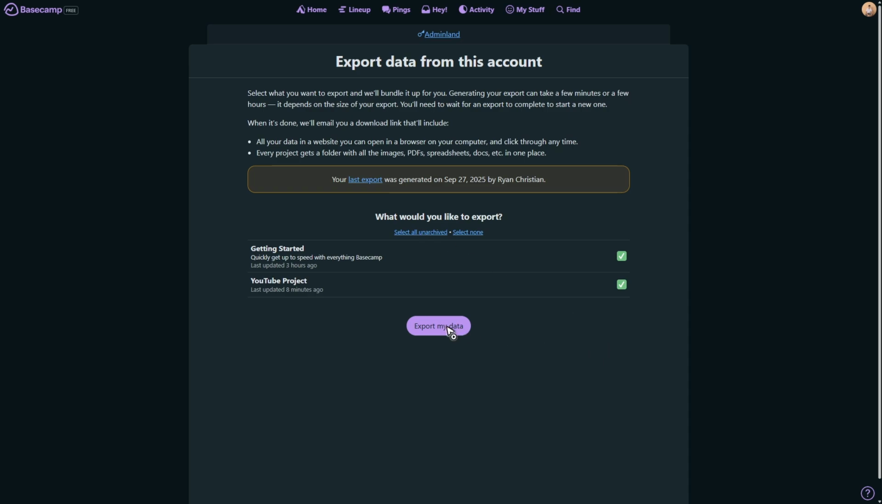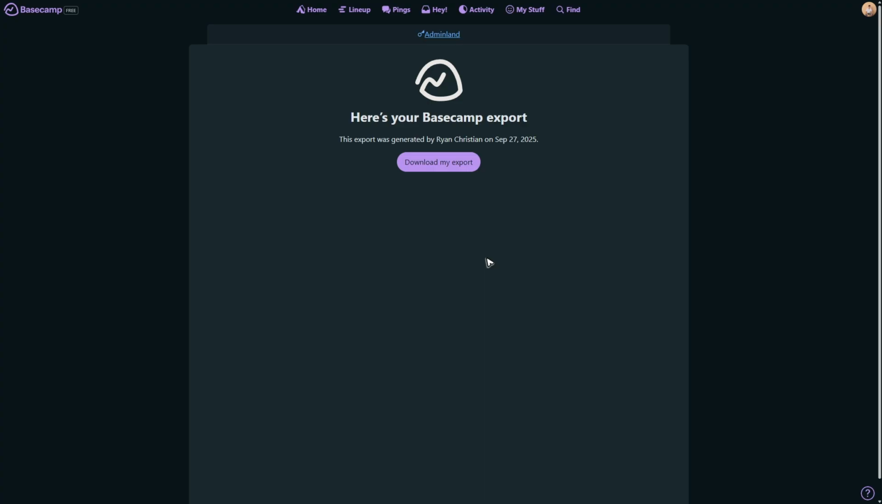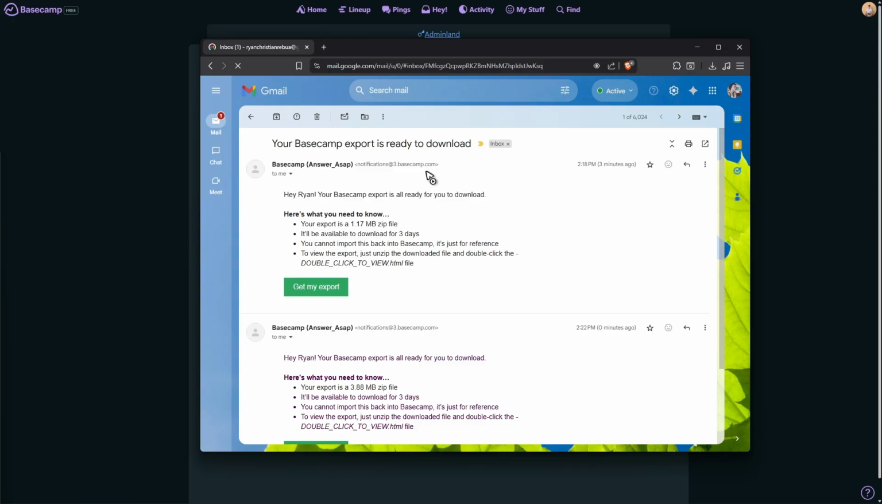Then once done, just click on export my data. Just wait for it. It says here we're bundling up the export for you. It's pretty fast depending on the size of your project. As you can see here, mine says download my export. But if you can't wait, don't worry. As it says earlier, you can check your email service that is tied to this Basecamp account, and you should be able to see the exact same email.